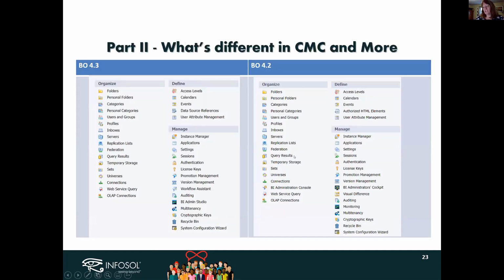And then part 2 is going to cover some of the changes and more information about Workflow Assistant, and we're going to talk about data source references and some of the other things that are specific from an administrator standpoint in part 2. And that's it. Are there any questions?